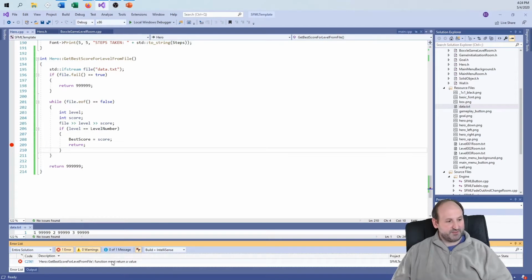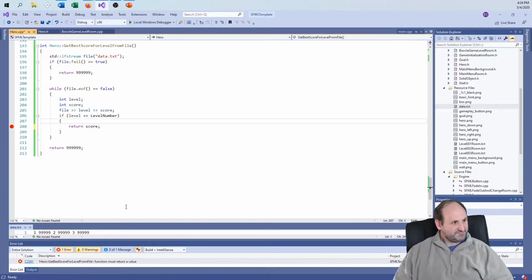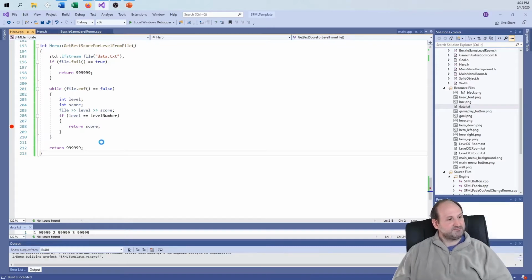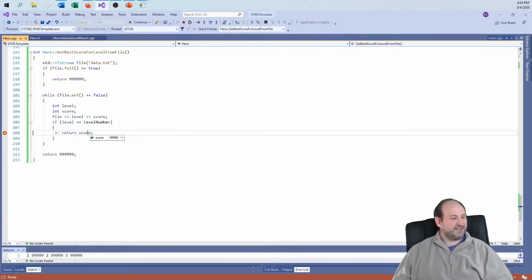Do I hit the breakpoint? Oops. What is this? Oh, I got to return a value. Oh, shoot. I forgot. It's just returning score. Okay. So that should do that. Let's see what happens. Let's make sure I did this right. So my game's running. I click one. I hit the breakpoint. Score is 99999.